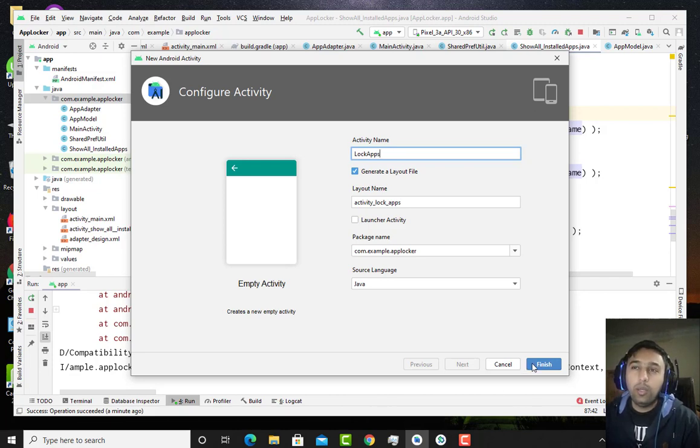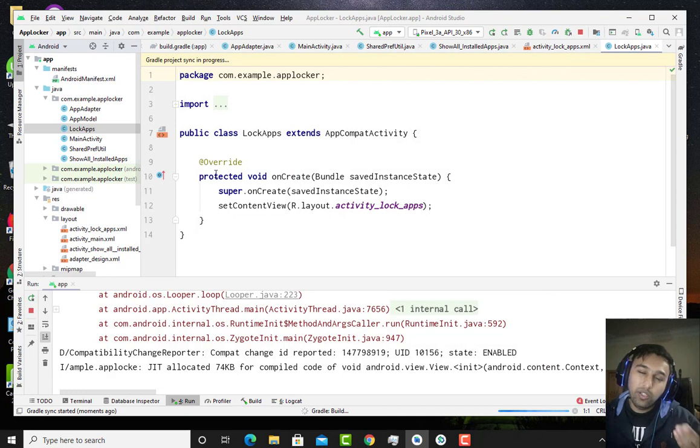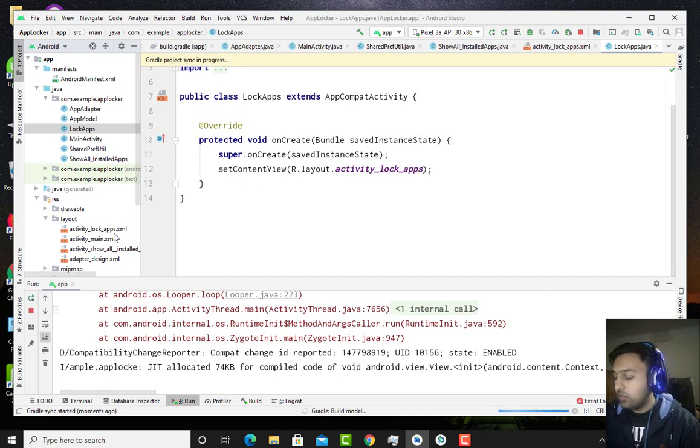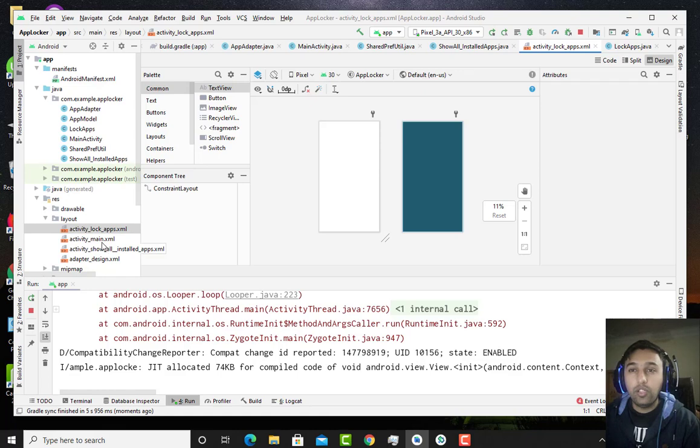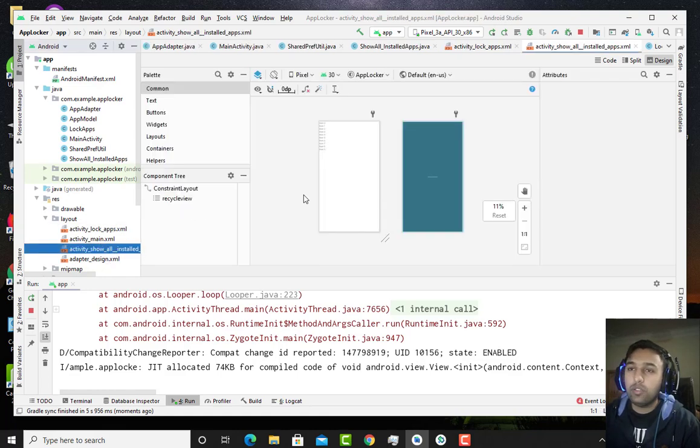So this is log apps. We need to show a simple list, and with the list we need the recycler view. The recycler view is best to show the list of applications. We already have the recycler view here, so we will just copy and paste the code here.